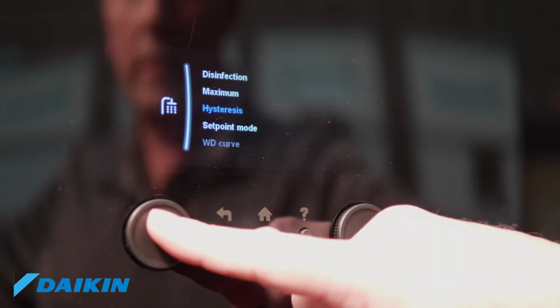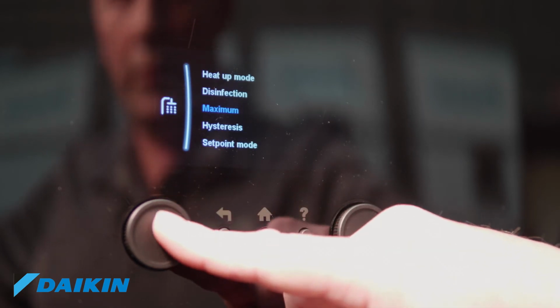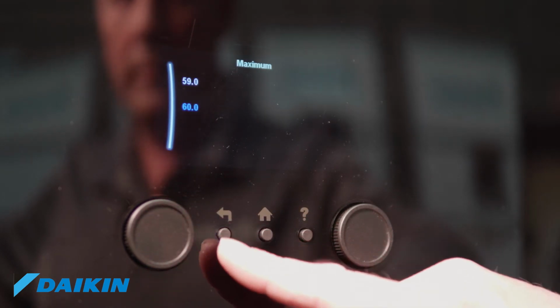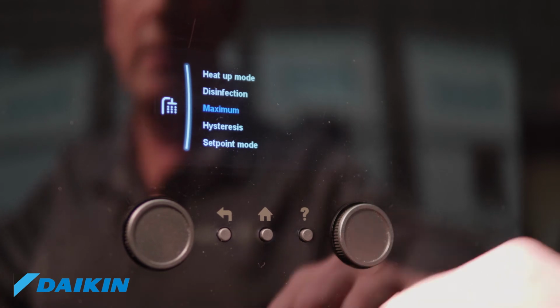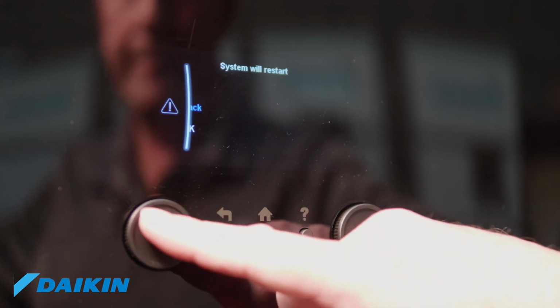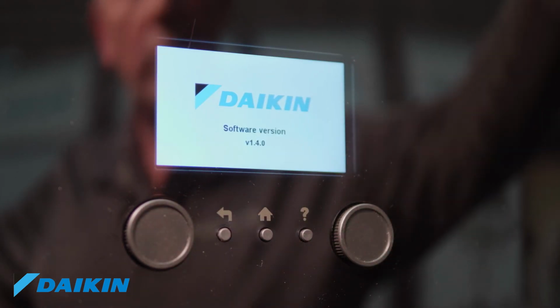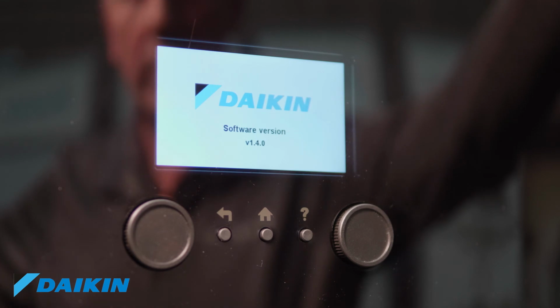We can now see our hysteresis again. We can put a maximum temperature of the tank. So all the installer settings are there. Click home to finish that. If we do change settings in that, the system will do another reboot.